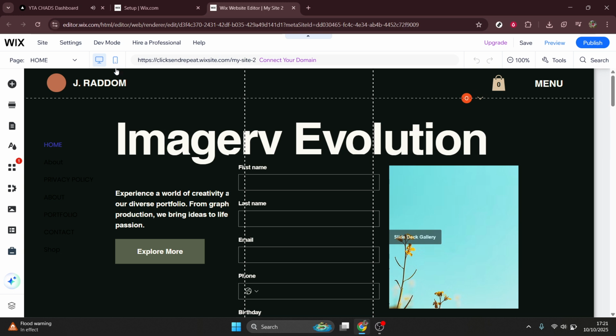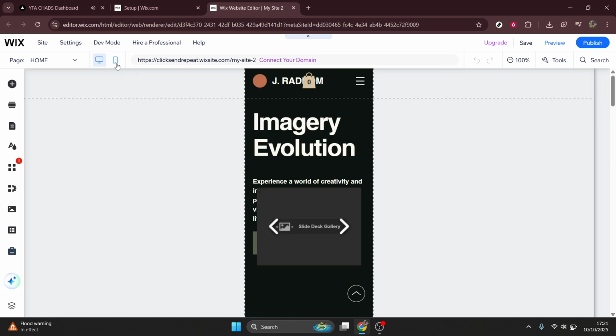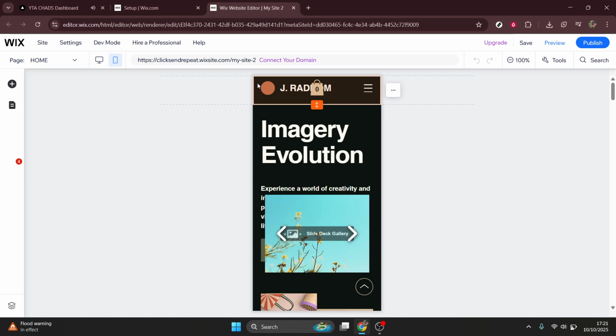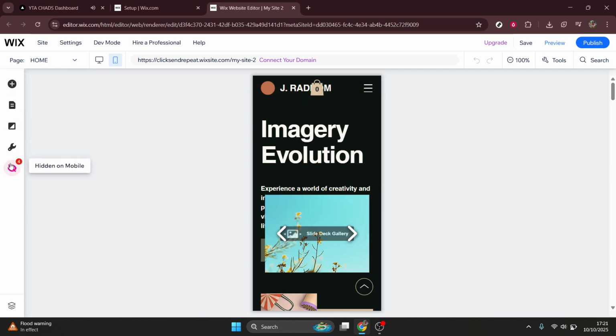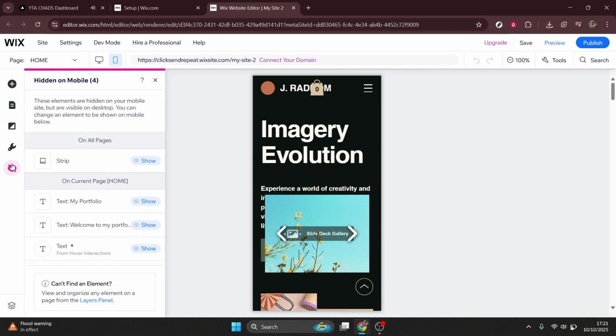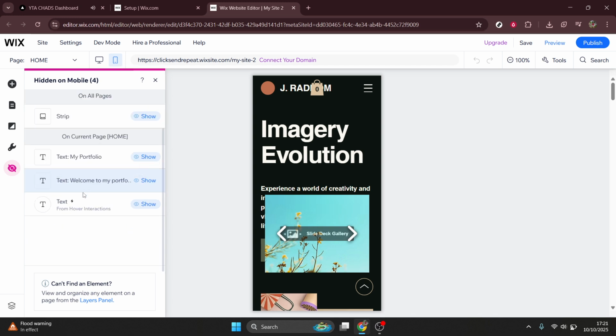Once you're viewing the mobile version, you might want to make some adjustments. If there are elements you'd prefer not to show on mobile, you can easily hide them. Click on the element you'd like to hide to select it. A settings panel will appear, and here you'll see an option that says Hide on Mobile. Click that and the element will be hidden on mobile devices. You can repeat this step for any other elements you want to keep exclusive to the desktop view.